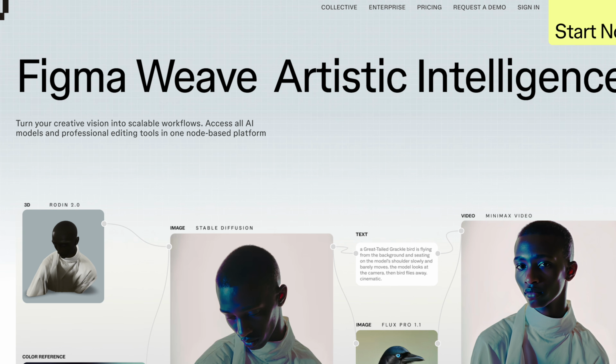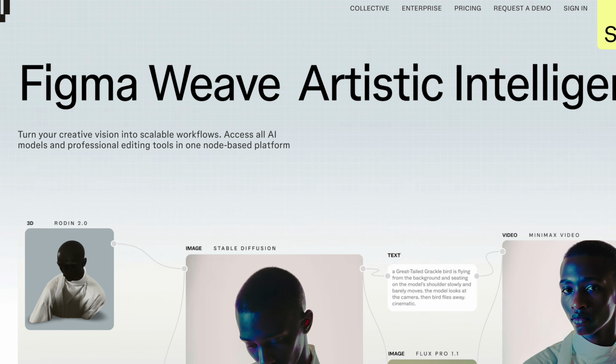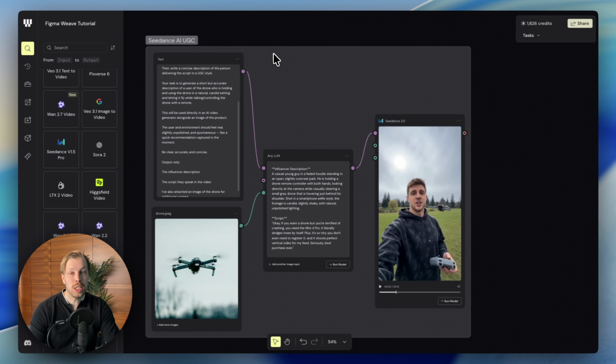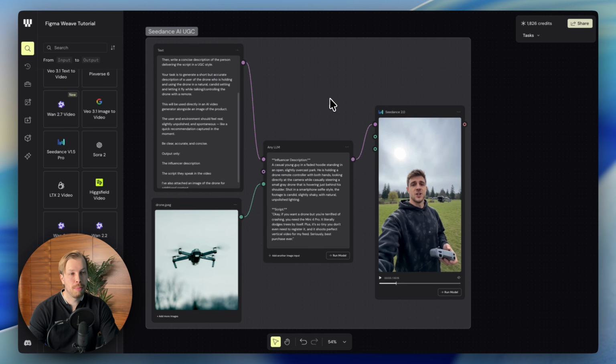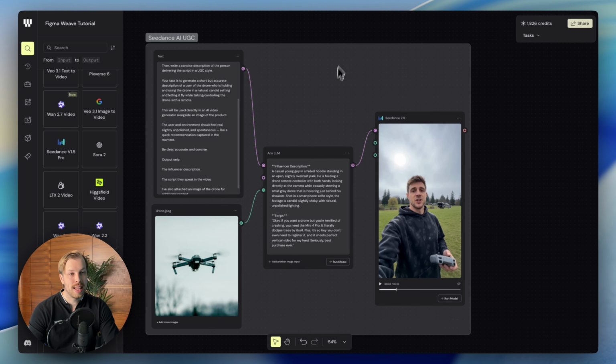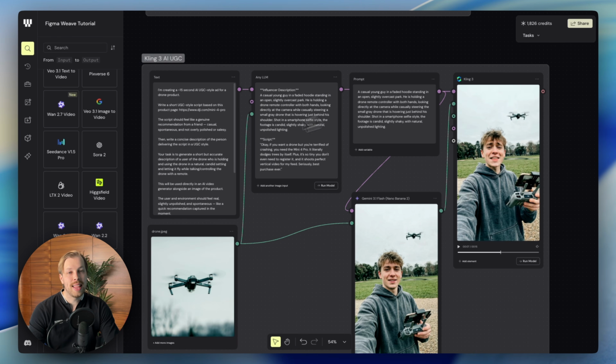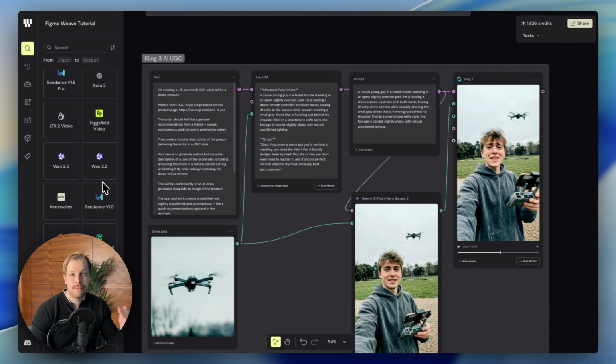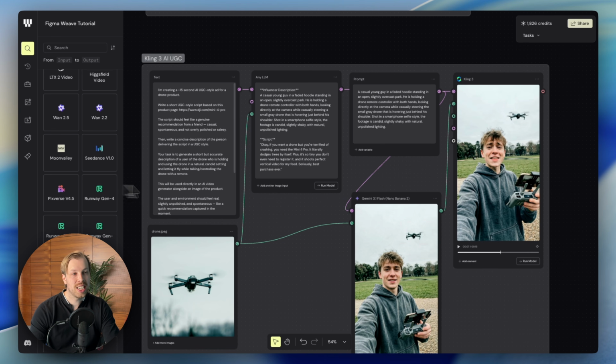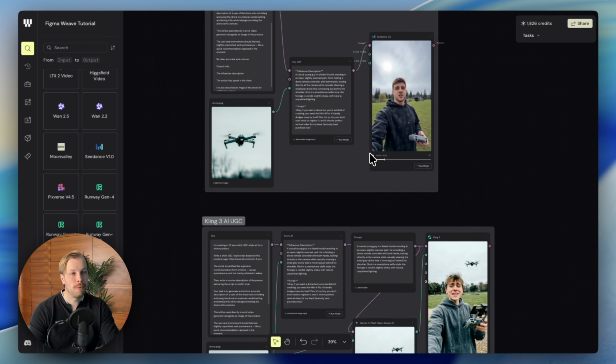So first and foremost, if you haven't heard of Figma Weave or Weavy AI before, it is essentially a new AI creative platform that Figma just bought, and they have added this to their arsenal. And this one allows you to use every single one of these AI image and video generators on the market directly here inside your Figma canvas.